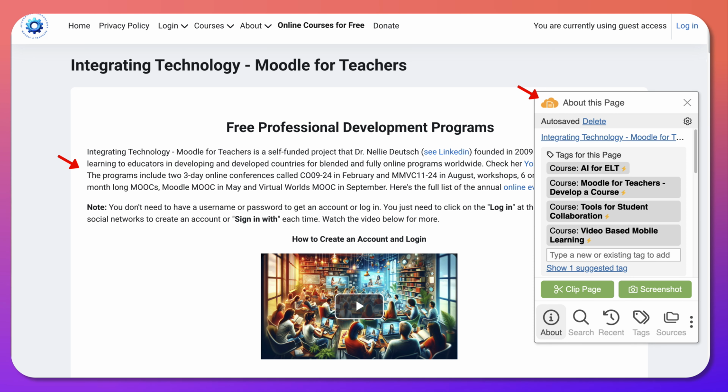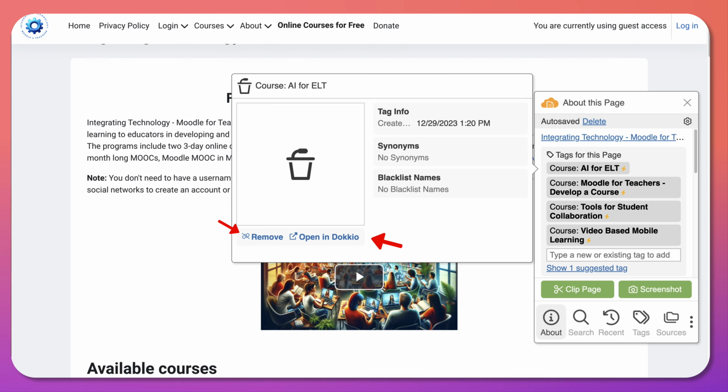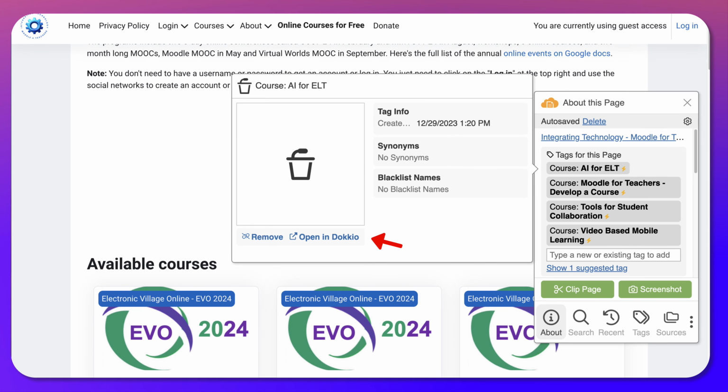It'll tell you about every single page, and this is really great. Notice it's looking at a course, AI for ELT. I can remove this, or open in Dokkio to get more information. All right, so let me open it in Dokkio so you can see what Dokkio looks like.